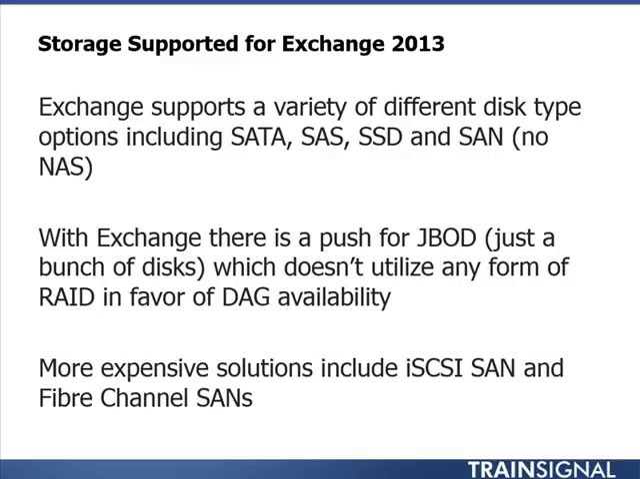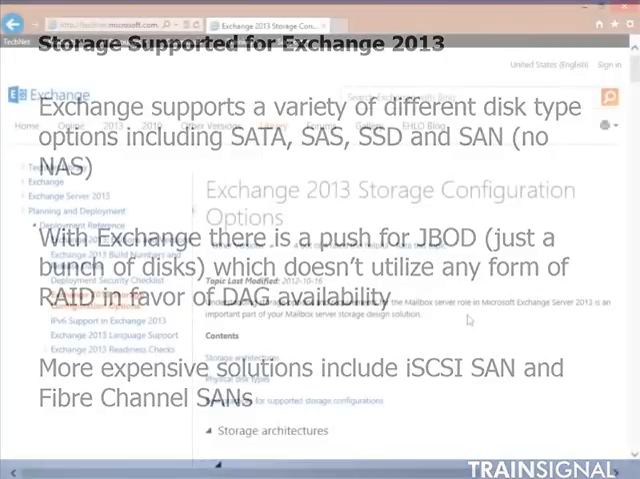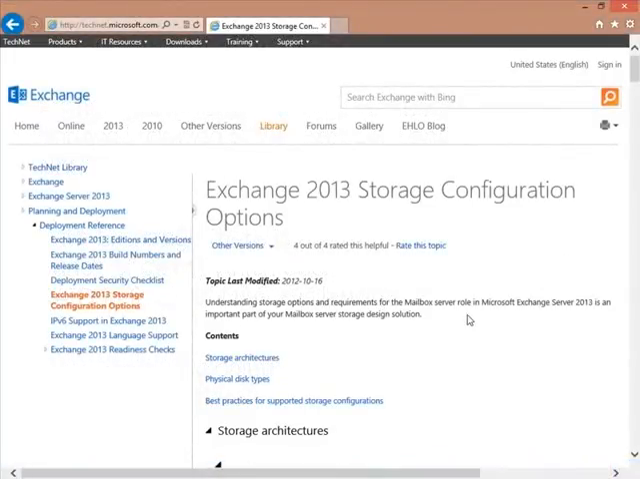Let's jump over and take a look at a TechNet site that really maps out the different types of supported storage and gives quite a bit of information on what choices you have at your disposal. And it's important to note that the TechNet article that we're visiting is also listed in the additional resources at the end of this lesson. So here we see a page from TechNet that is actually listed at the end in the additional resources.